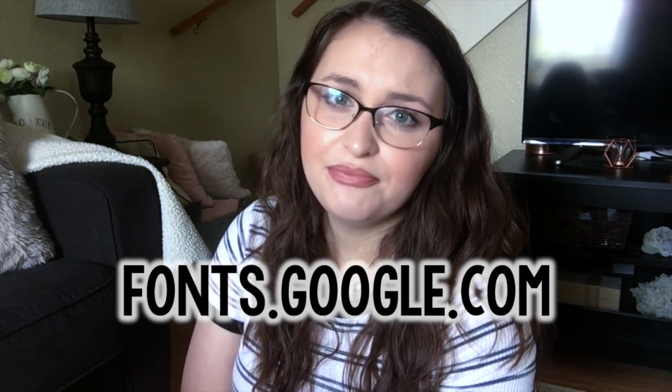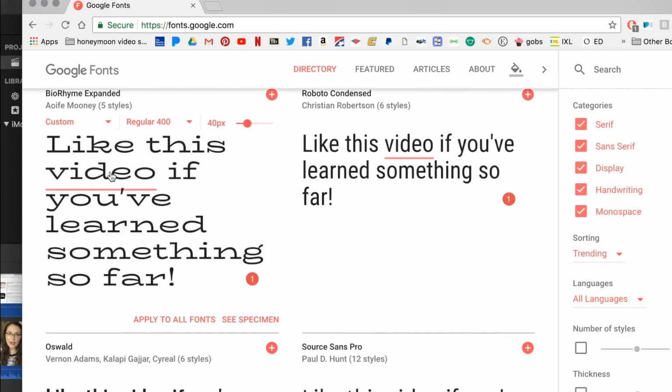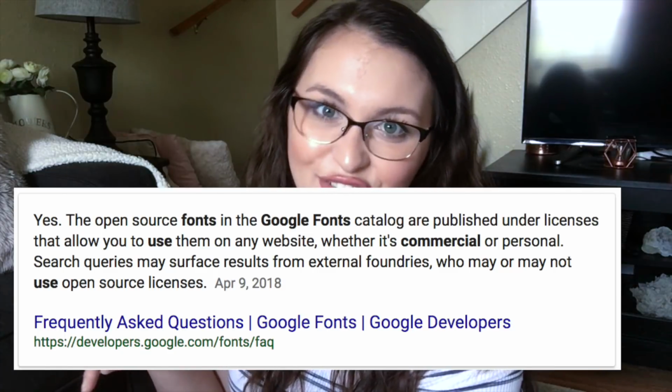Another place that I just learned about is googlefonts.com. I think is what it's called, and what I heard is that they are all commercial licensed fonts, so you can use them in your products. I'm gonna double check and make sure for you guys.